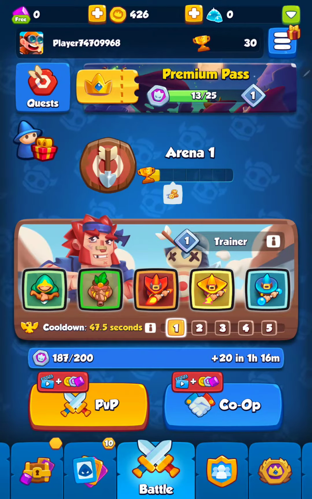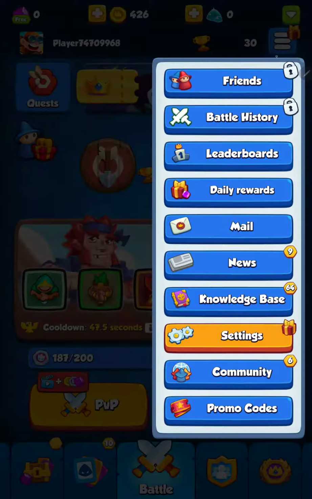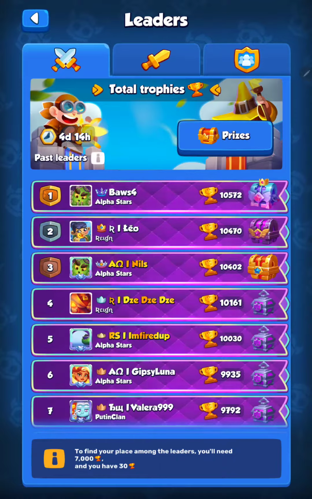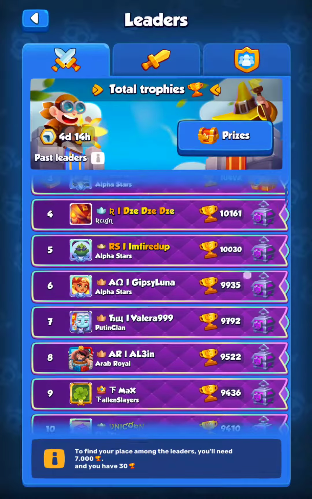And you click to the three lines at the upper right corner of the screen. Here you can find the third option, the leaderboard, and you can check the leaderboard.